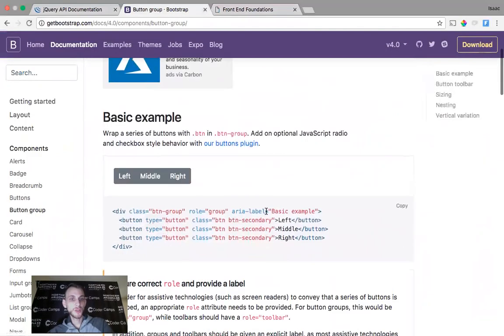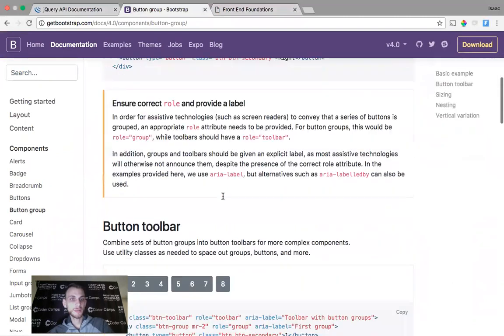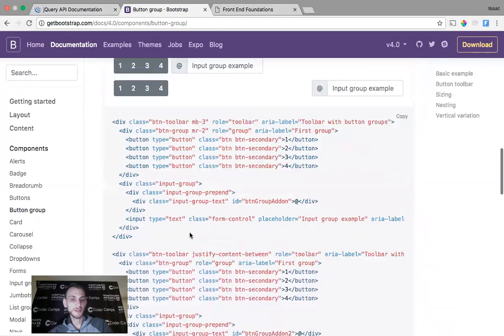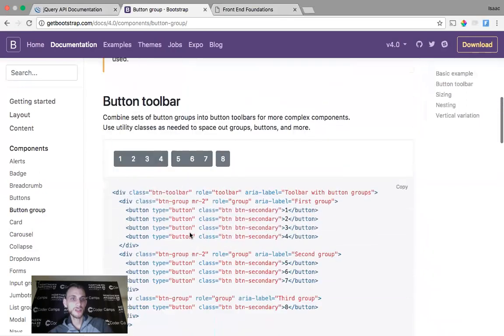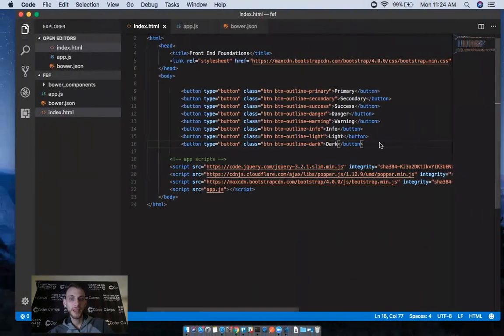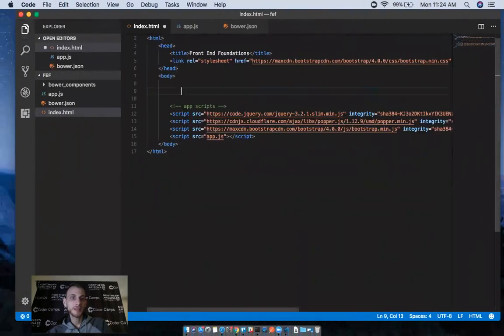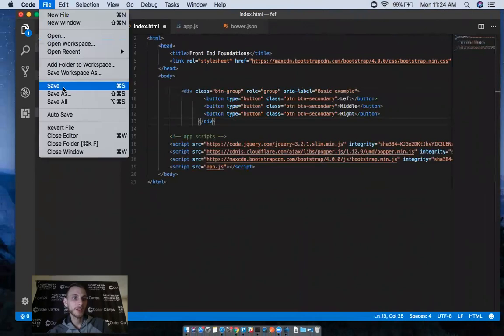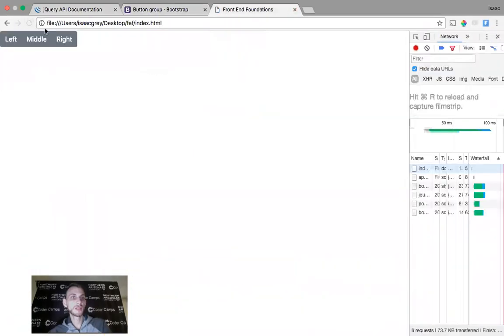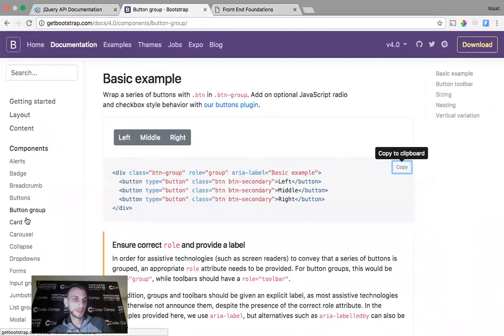Here we got button groups, right? So if we don't want spaces between our buttons, we use a button group, right? If we're maybe paginating through page data, something of that nature. So let's just go ahead and copy what we got here and paste it in our markup and try it out in our browser. So we refresh. As we can see, we have a nice little button group.